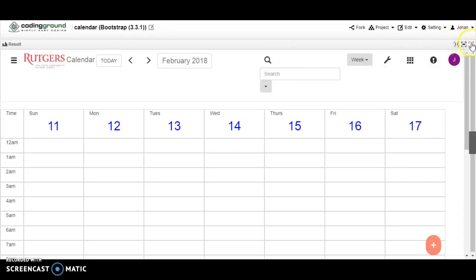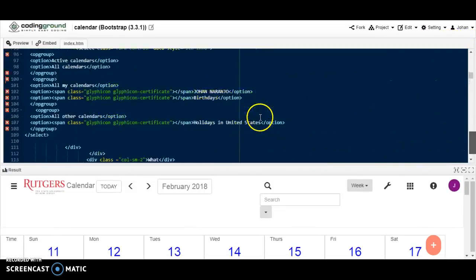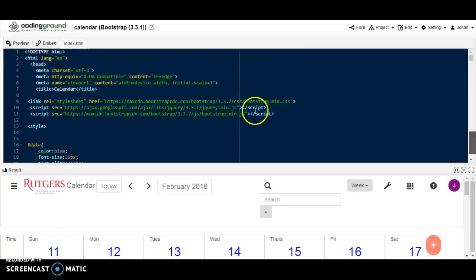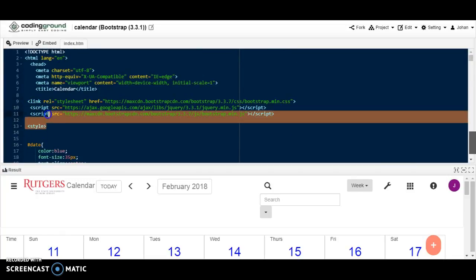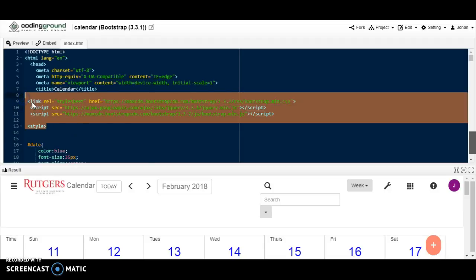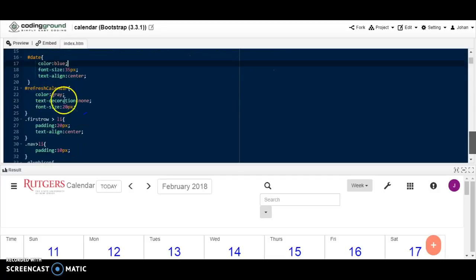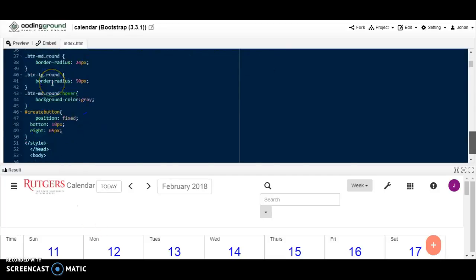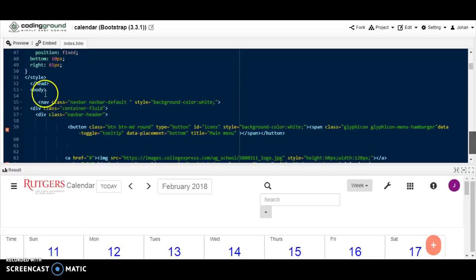Now to go back to the code, here it is. So as you can see, regular start. This is what you use to call in Bootstrap. I have some styles to add for the display of the calendar. Some of the buttons had to be shaped, like I added this to make it look round. But yeah, so here's where the navigation bar starts.